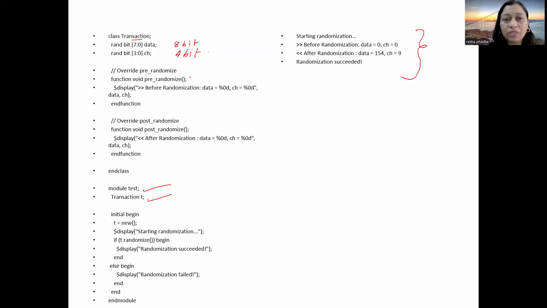So what is the takeaway of this program? I've included the pre_randomize and post_randomize functions, which are customized here. One gets invoked before randomize is called, and one gets invoked after randomize is called. And at the end, whatever statement we have after randomize gets displayed. So that's "randomization succeeded". This is the sequence which happens when you put everything together, the program has everything together. This is the sequence in which it gets executed.